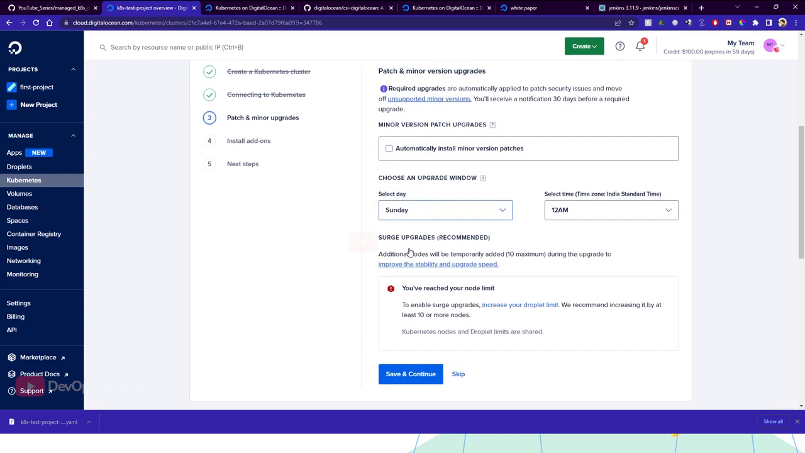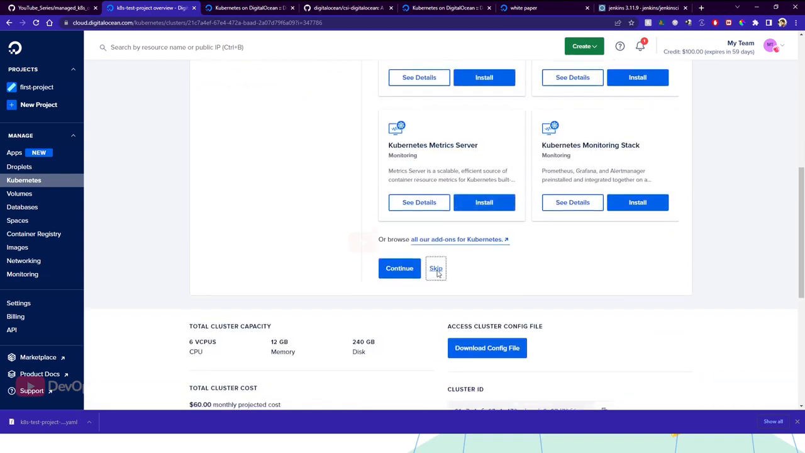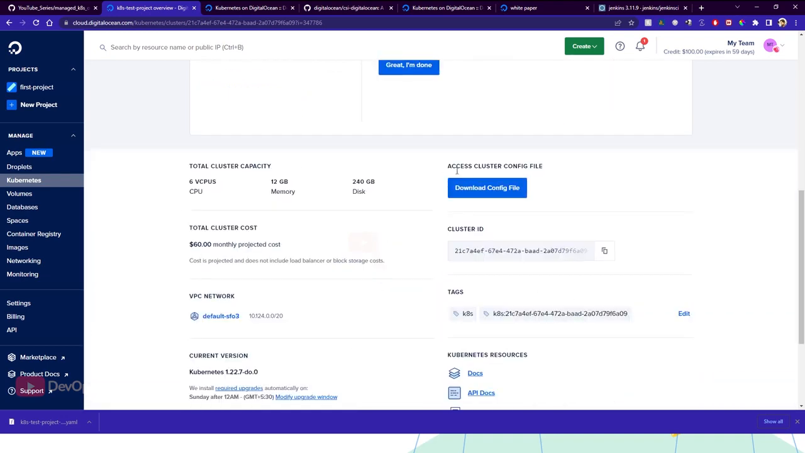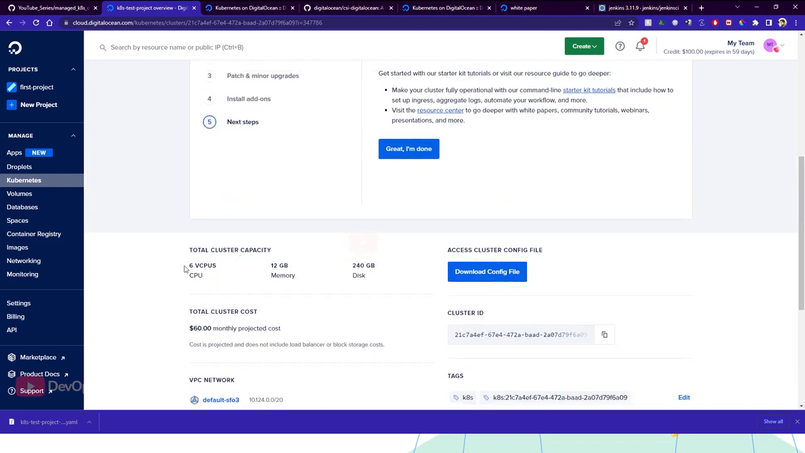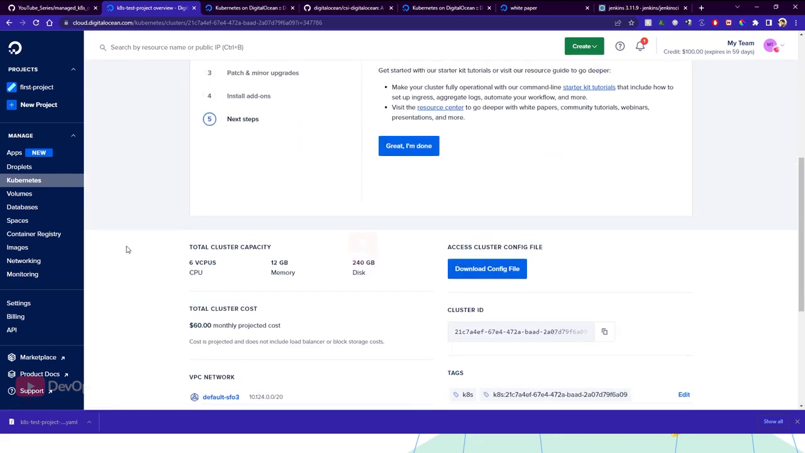I don't want to install anything, so I'm just clicking on skip. I don't want to install any add-ons, so I'm just clicking on skip again. So this is the overall cluster. There are 6 vCPUs total and 12 GB of memory shared between all three. Basically, this is for the complete cluster because there are 3 nodes in the cluster. And here you'll have the documents, API docs, tutorials, and every other link. So you can get every piece of information from here.